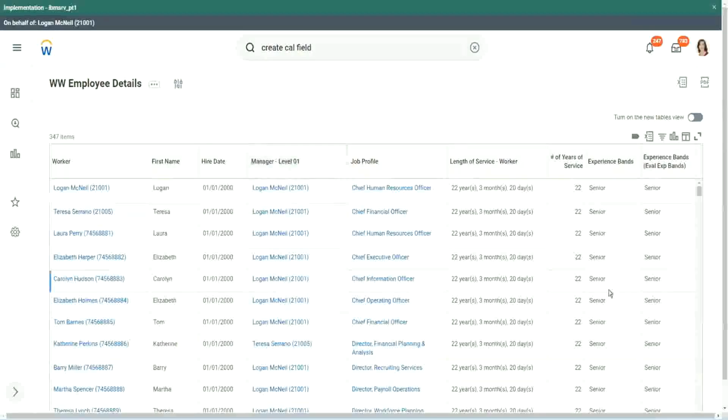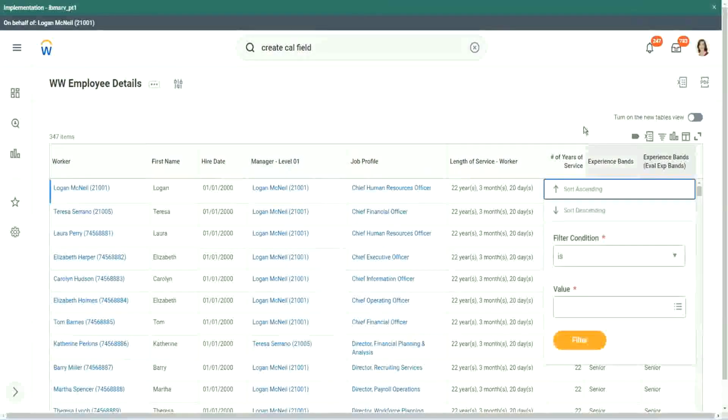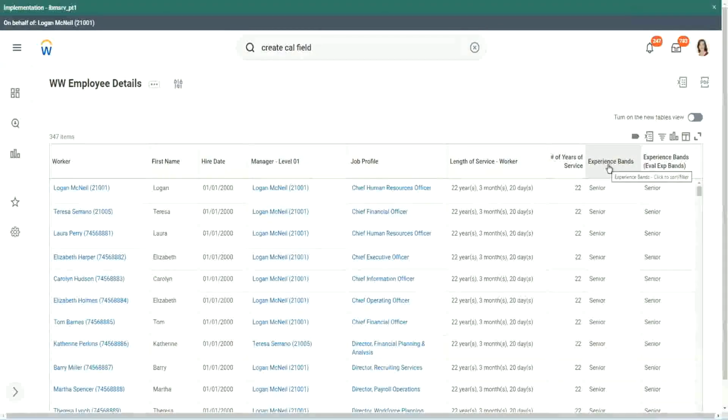Does it give me the same output? Evaluate expression versus evaluate expression bands. Same output, right? But it was simpler and smarter. Right.